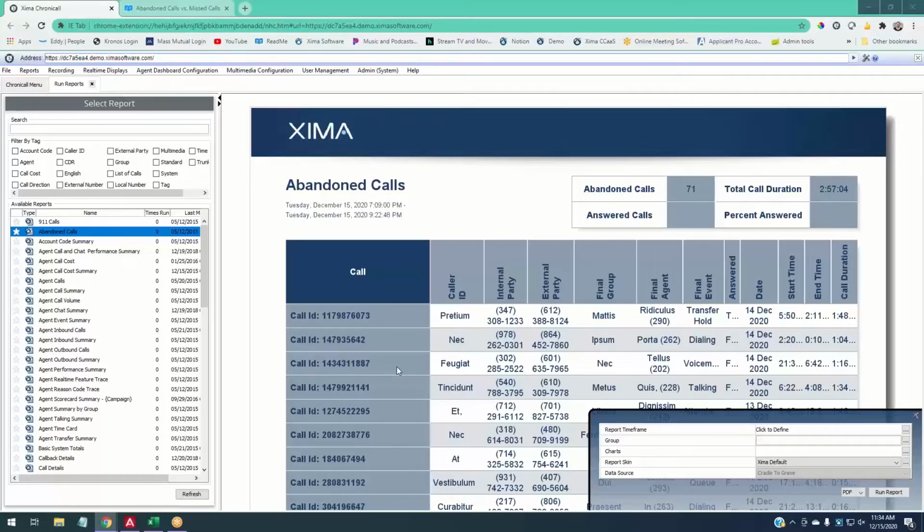Now, a couple scenarios there. I've kind of already mentioned this, but if a call comes in and goes to queue, they're waiting in queue, they get sick of waiting, they hang up. Final event was queue, therefore it's going to be an abandoned call.